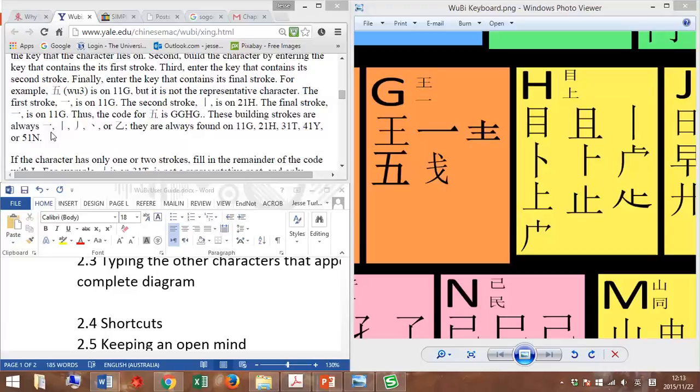These building strokes, reading them in their Chinese terminology: heng, that's a horizontal stroke. Shu, that's a vertical stroke. Pie, that's a downward left stroke. Dian, that's a downward right stroke. Or gou, that's a hook stroke. They are always found on 11G, 21H, 31T, 41Y, or 51N.